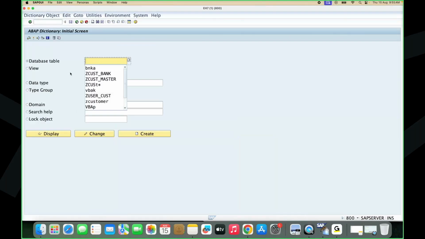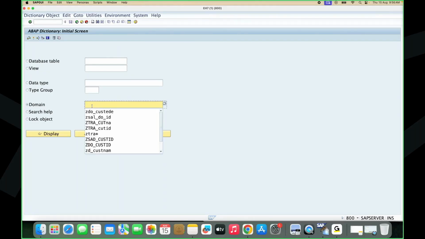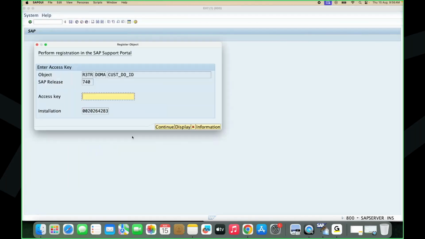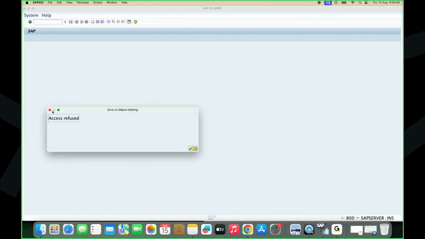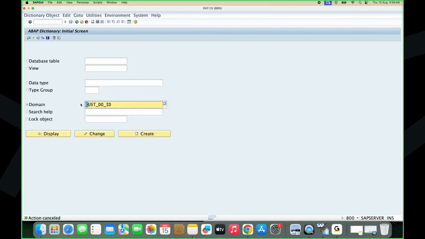Now here choose radio button as domain, specify domain name starting with Z. There is a naming convention you have to follow. When you are creating, you have to use either Z or Y because the remaining letters A to X are used by SAP. If you wanted to create a domain starting with C, customer domain ID, system will not allow you because the letters from A to X are used by SAP for their developments. We need to use either Z or Y to create.